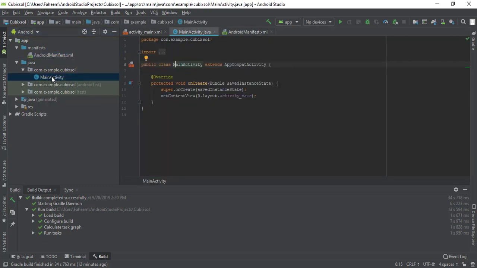But here you can see that when I double click on it, it opens the code of my main activity. In the next section, you can skip this Java generated folder. The next important folder is the resource folder, RES. In this section, the first folder is drawable.